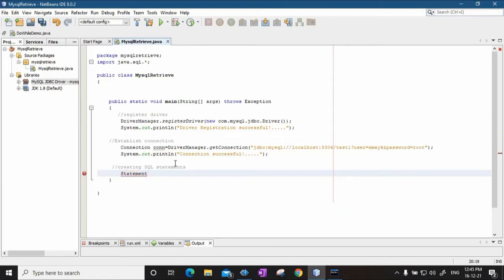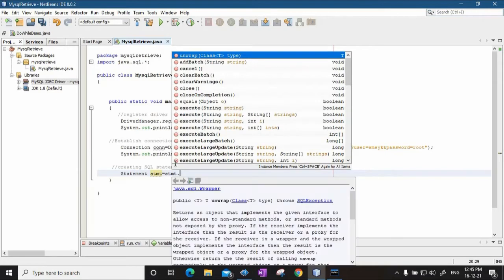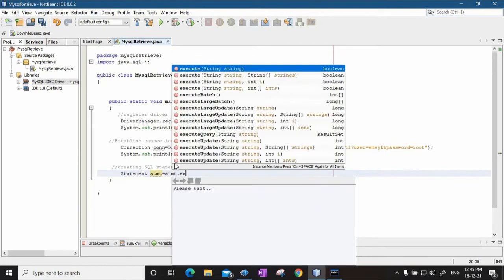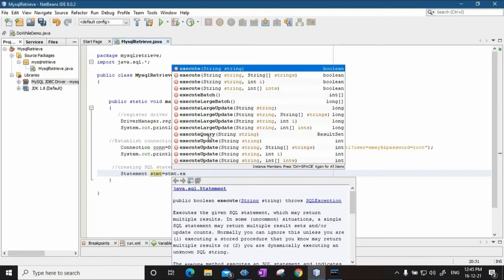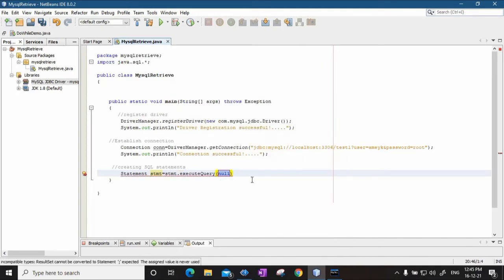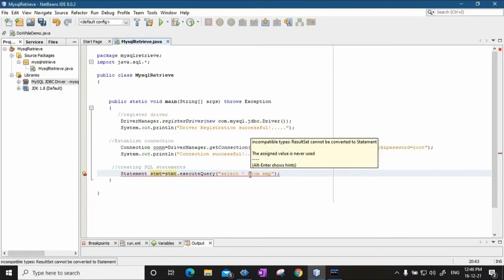Statement, say RS or STMT equal to STMT, and it has a method we have seen already. There is something called as execute query method, and in execute query method you will be writing the query that you want to fire into the database. So let's say, I just want to print everything in the database, so I'll say select star from the table, EMP. Okay, select star from employee table.